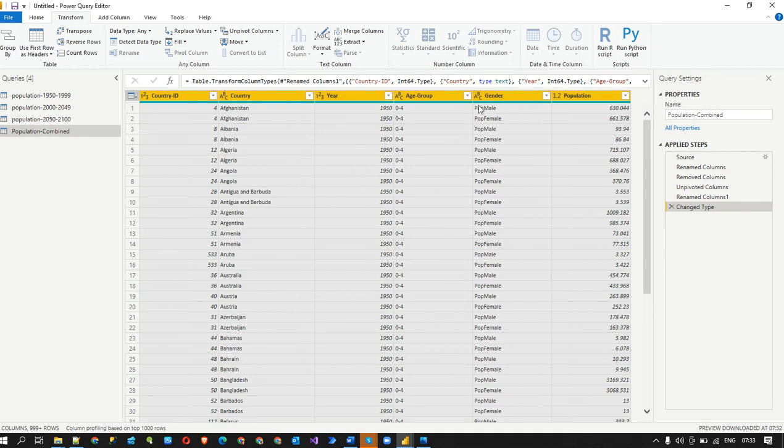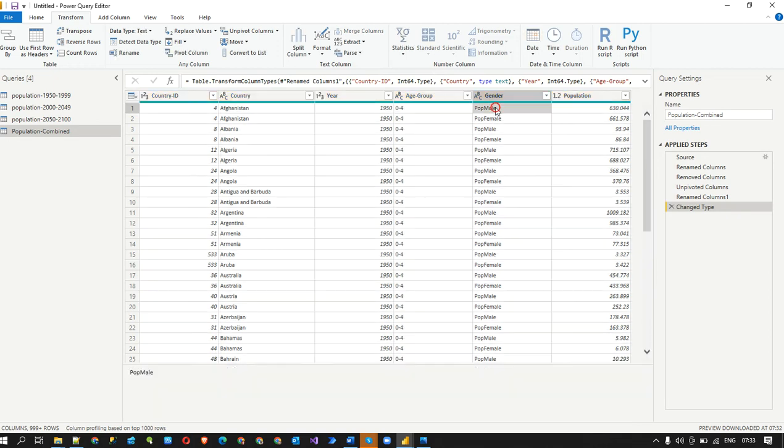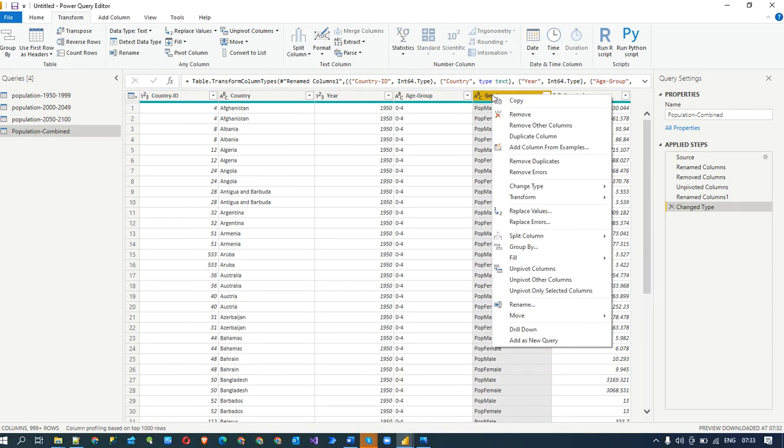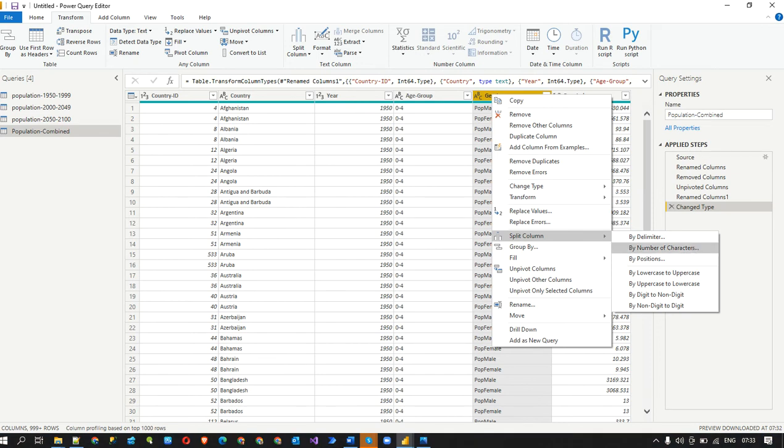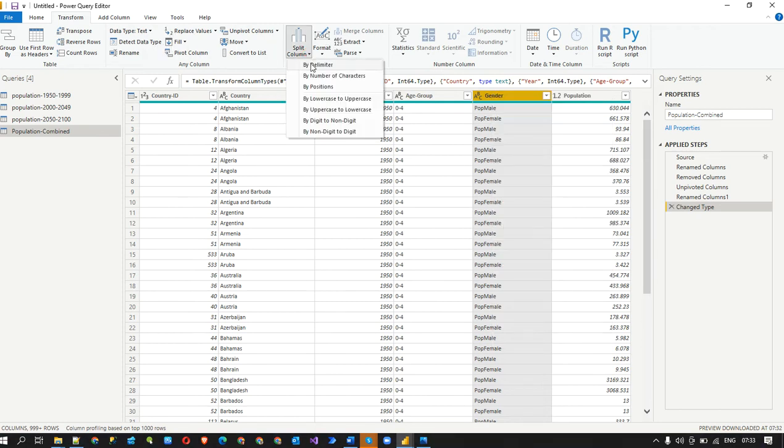But the only thing is I need to remove this pop. How can I remove this pop? There are 2 ways. I can right click and split column by number of characters, since I need to remove the first 3. That is one option. And even here in the Transform tab there is an option called split column by number of characters. You can try all of them, depending on the requirement.